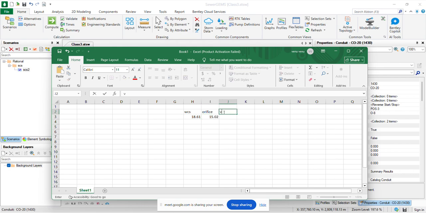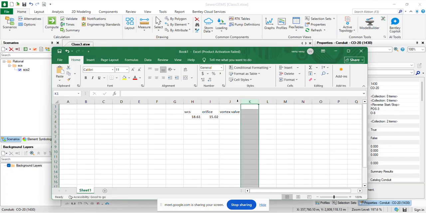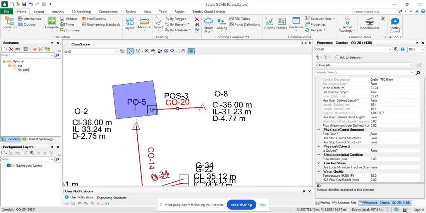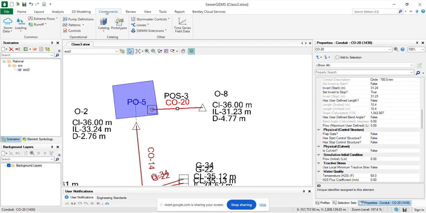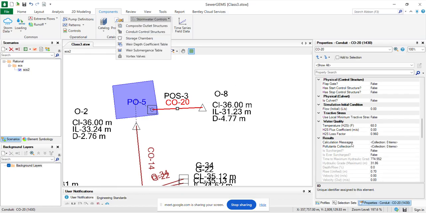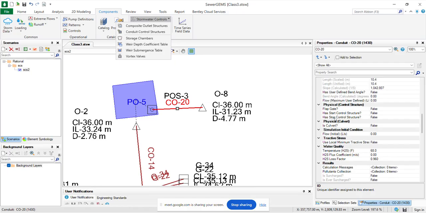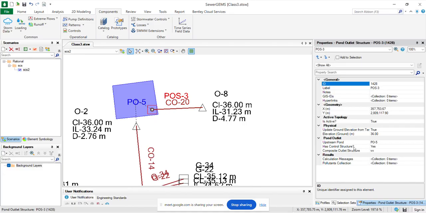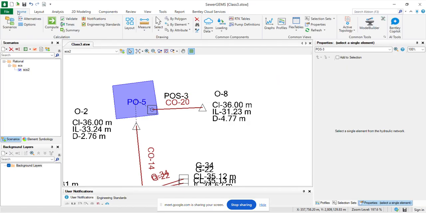Now we are going to make a vortex valve. Go here. What are the things which we are creating in this stormwater control? We need to change it accordingly. Go to vortex. So we have almost already fixed the composite outlet structure, vortex valve. So now we'll run this.